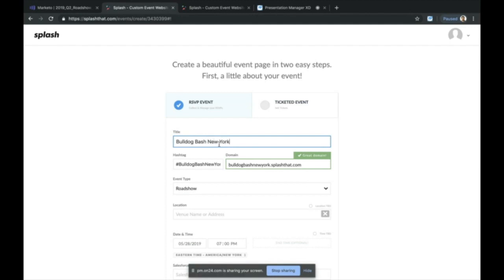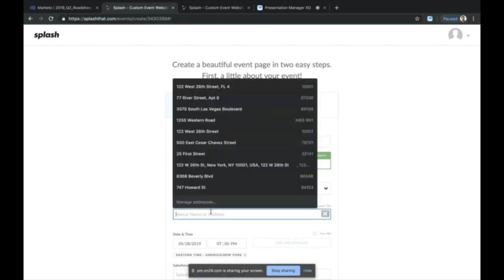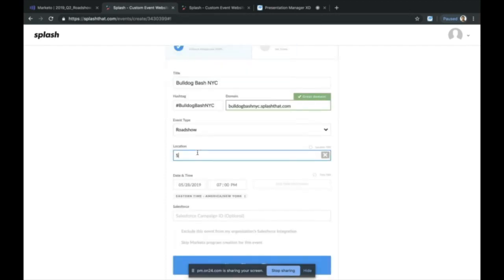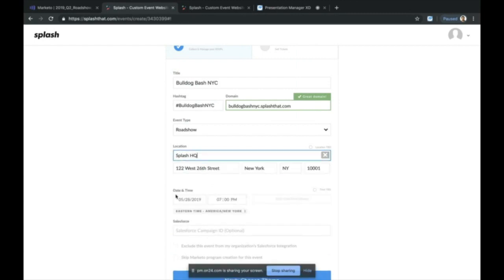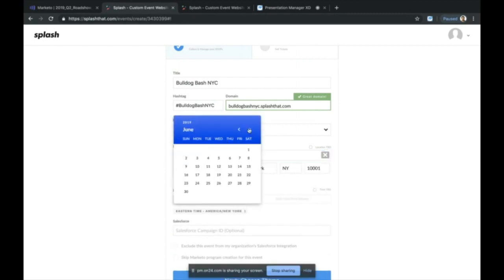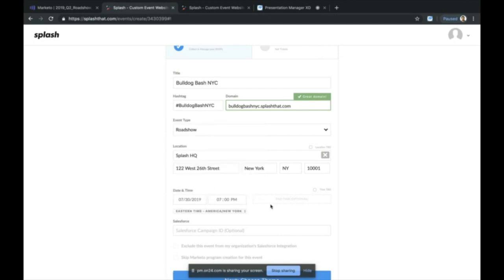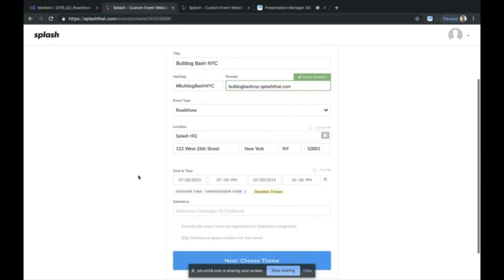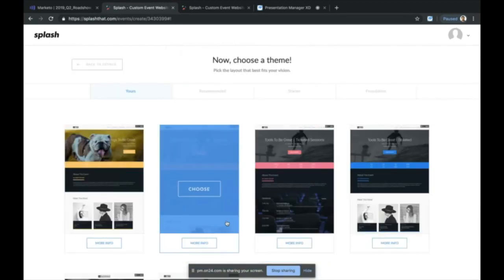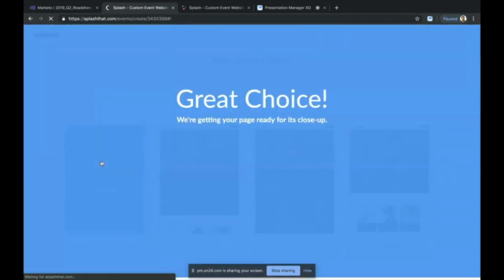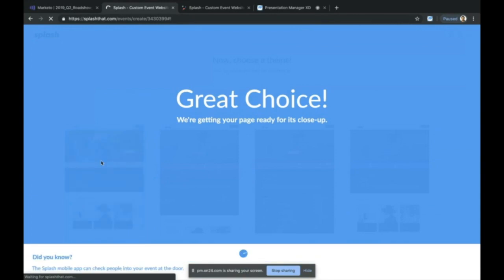And that event type's a big deal, or could be a big deal. Event type, exactly. It can be critical. All right. There we go. We're going to actually have this event here at Splash, and we're going to have this in a few months. We're going to say that this is going to happen in July. All right. So we've got our critical information about the event. We choose a theme. And we've got the event created.